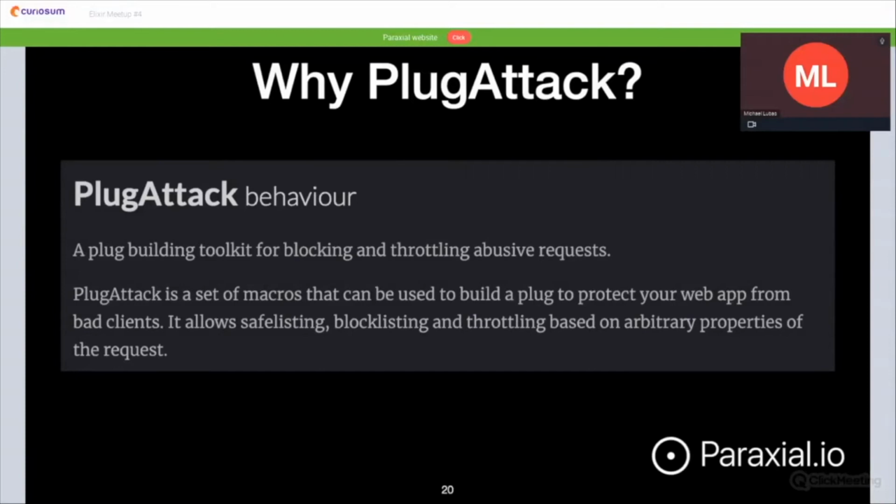So the reason to use PlugAttack for this problem comes from its documentation, where it states it's a set of macros that can be used to build a plug to protect your web app from bad clients, which is really exactly what we're looking for in this situation.